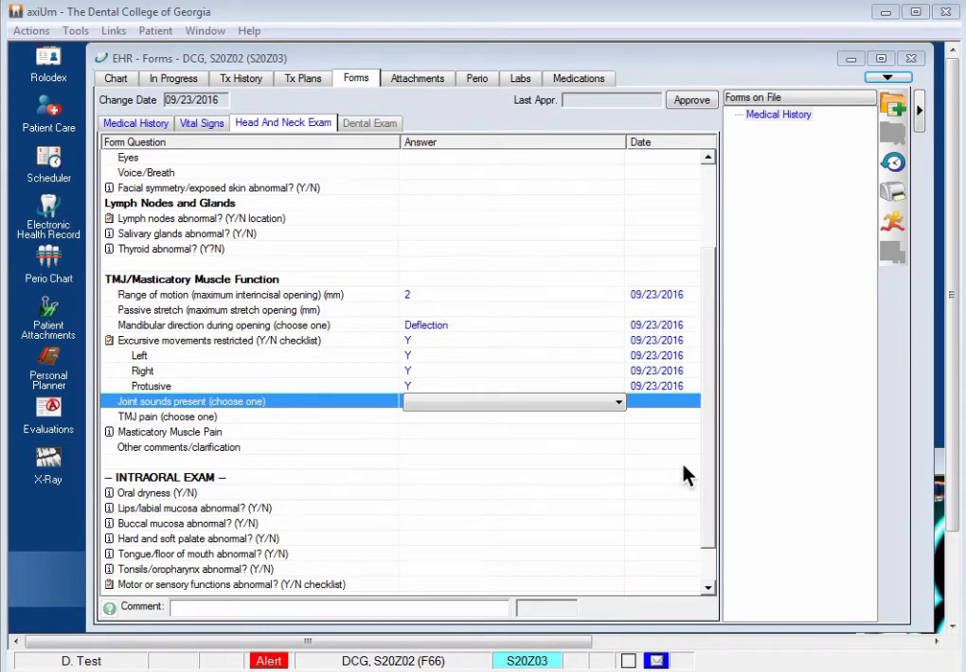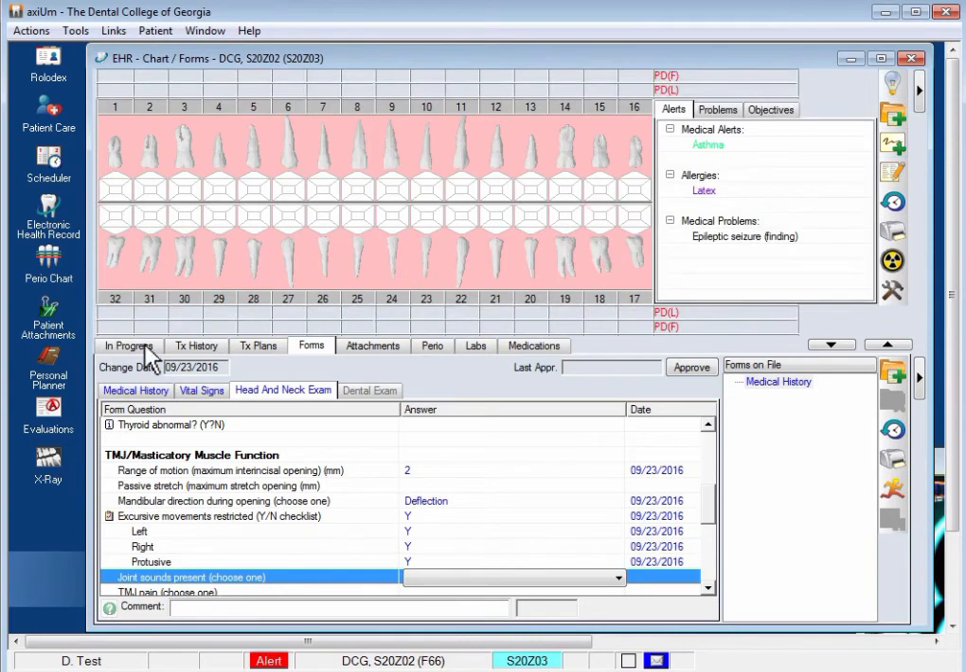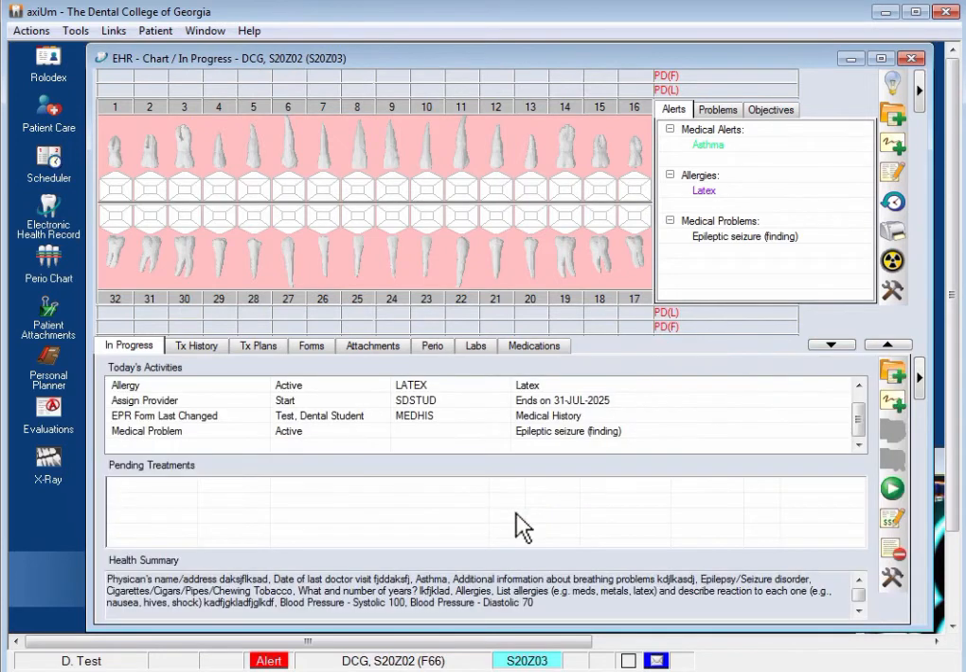Once you have completed filling out your medical history form, you can check the In Progress tab and see that the information that you have entered into it has entered down into the health summary so that someone could quickly look and see what were the key elements that you found when completing their med history.